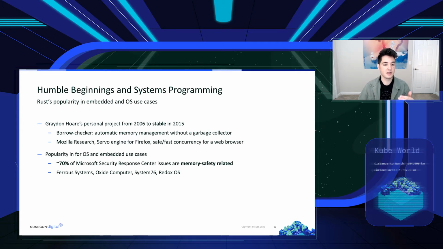In fact, if we skip down a little, 70% of Microsoft Security Response Center issues are memory safety related. So when Mozilla Research was evaluating this for the Servo engine for Firefox in order to get fast and safe concurrency, fearless concurrency for a web browser, this was huge for companies like Microsoft and for Mozilla.